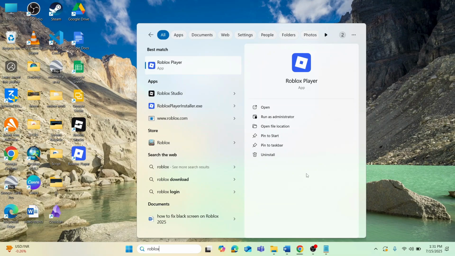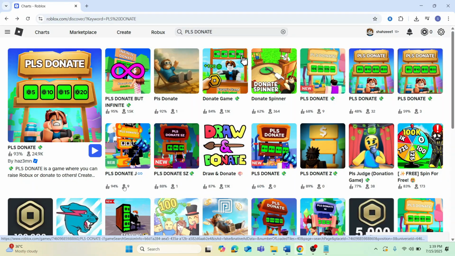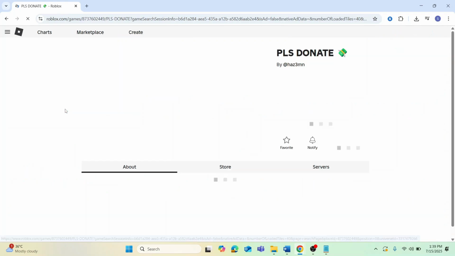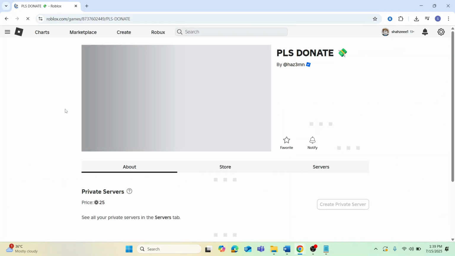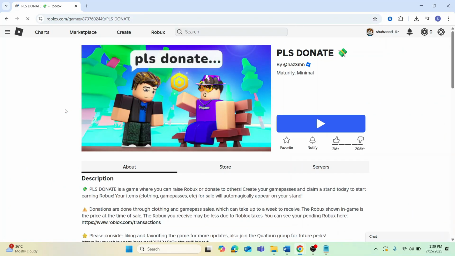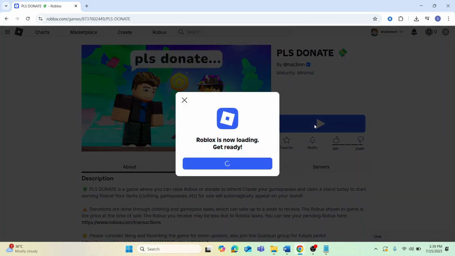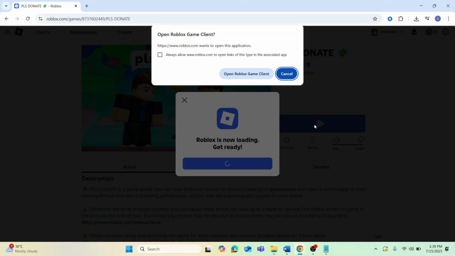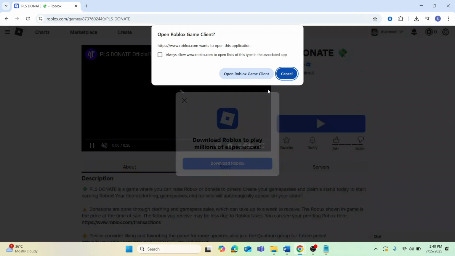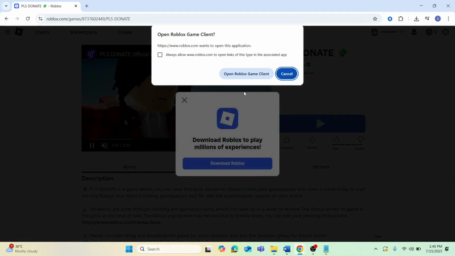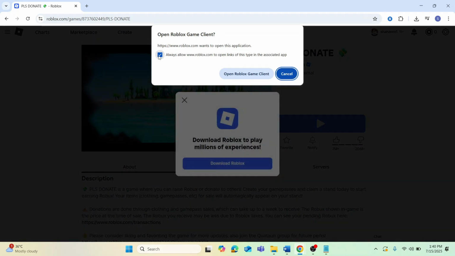Over here, to get the desktop version, go to the Roblox website and sign in. After that, select any game and click the play button. Then click the download button when the new window opens. Open the download manager, then choose show in folder or open file location. After that, double click on the Roblox player installation file. Then click yes if prompted.